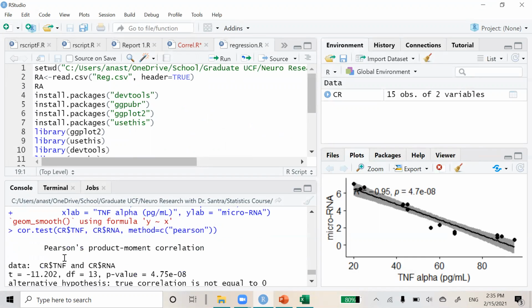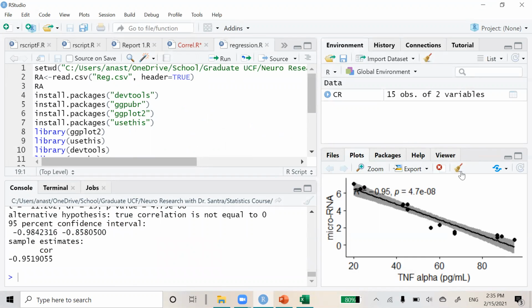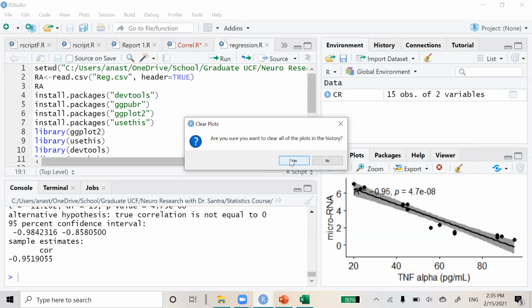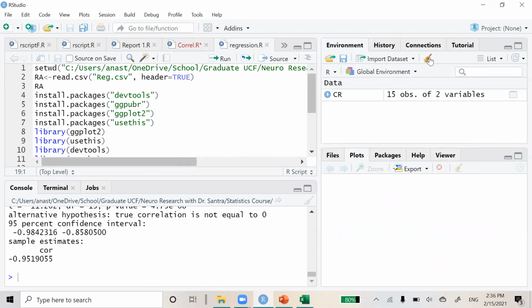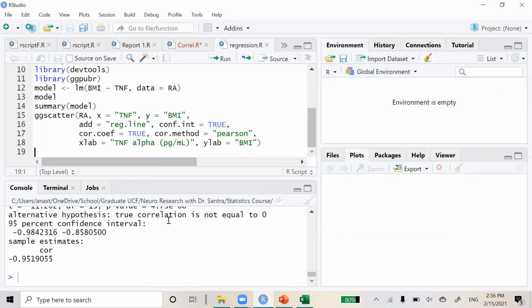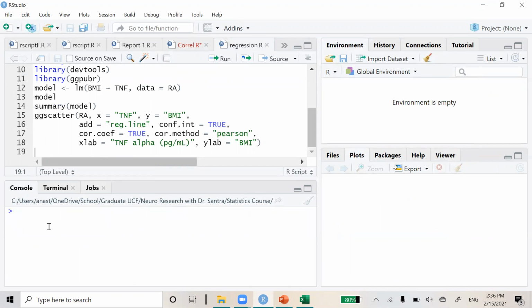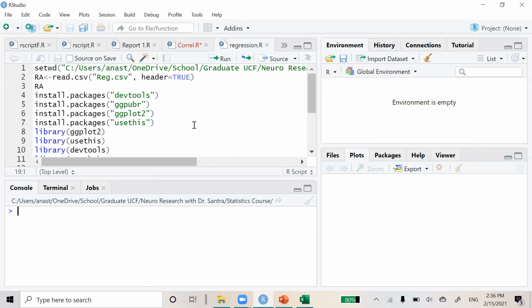Your first step, actually, let me click on this little broom over here. That's going to clear up your plots. The broom over here is going to clear up all of the data that you uploaded. And then I also want to press Control and L, and that will just clean the console. So we just start from a fresh page. So the first step, again, you want to set your working directory where your file is located.